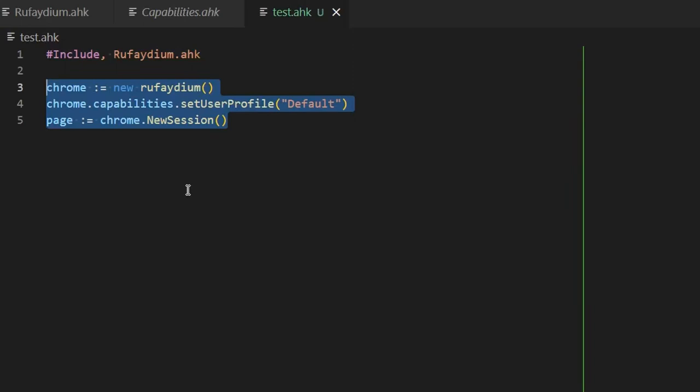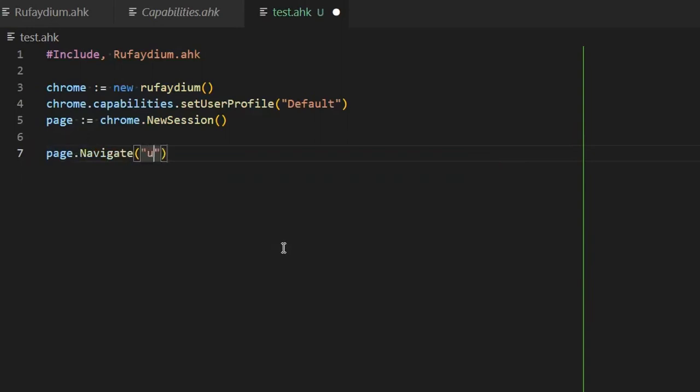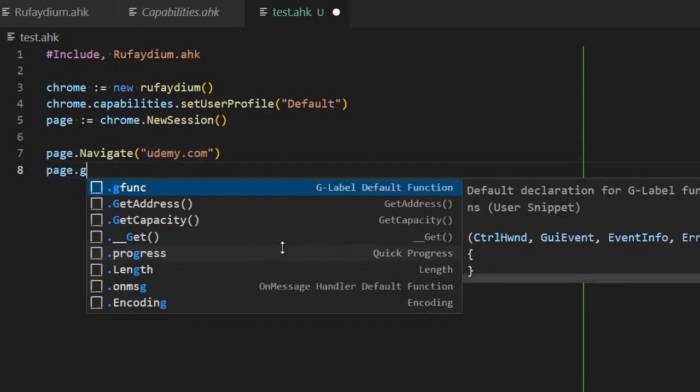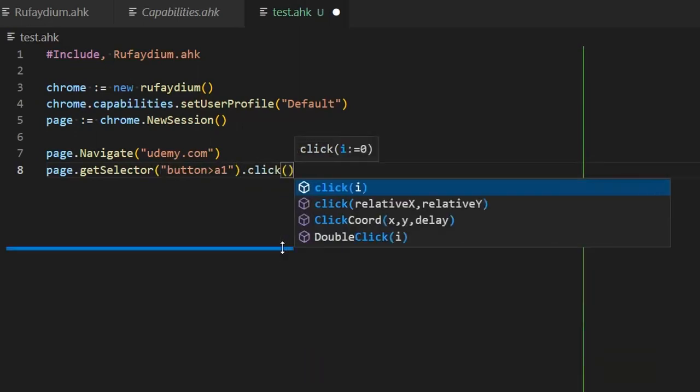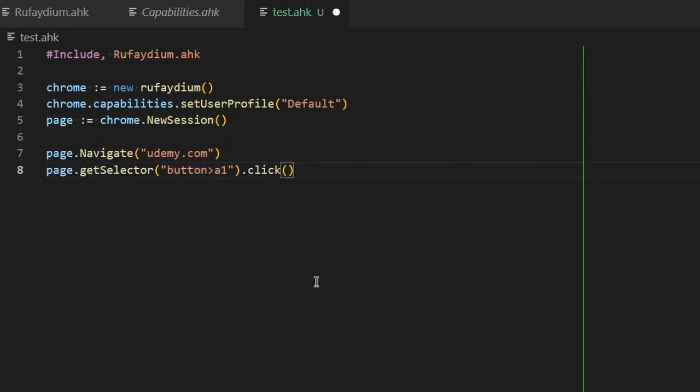And by the way, as you mentioned, if you want this quick solution, remember that you can navigate to the page. So you navigate to, say, Udemy. And now you have page get selector all or get selector. You put in your selector, the button that you have, say A1 or whatever it is, dot click. And now this actually would click on the button that you want, and download whatever you want.